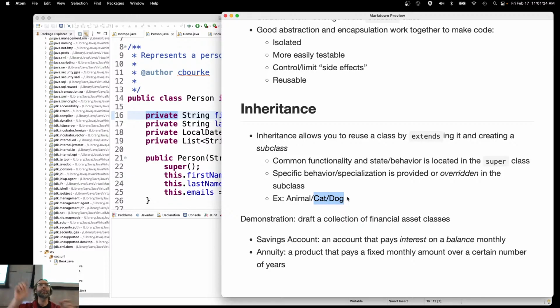But what about the other relationship? What about an animal versus a cat? What if I had a generic animal in my hand right now? Just imagine it. Can you imagine just a generic animal? Is there such a thing? It doesn't make any sense, right? It has to be a little bit more concrete. That's what getting into abstraction is.